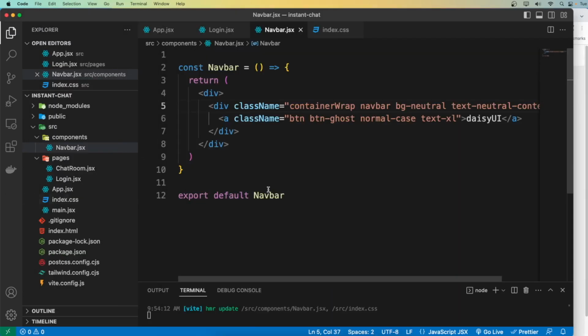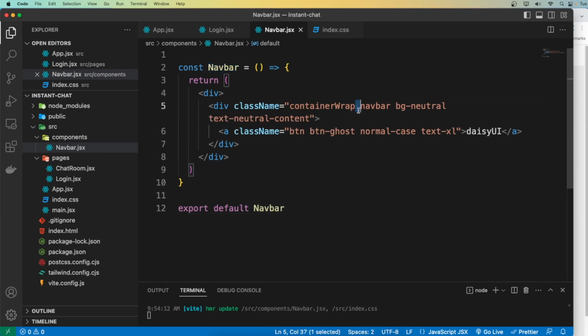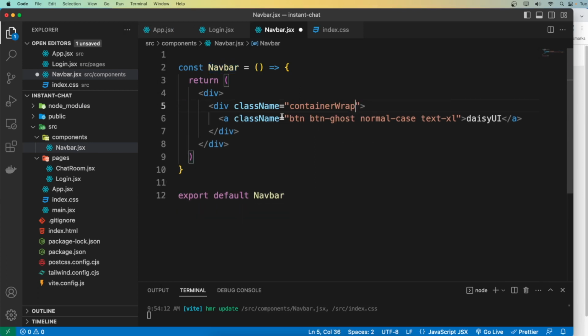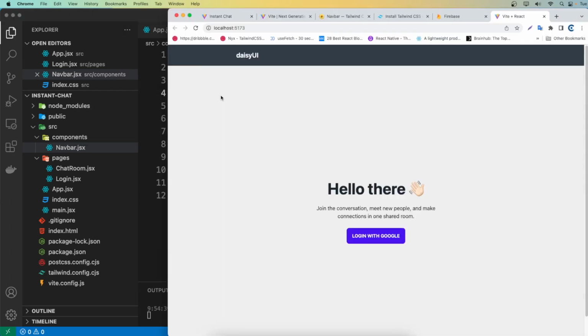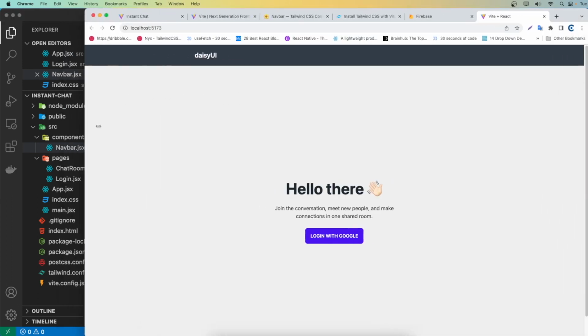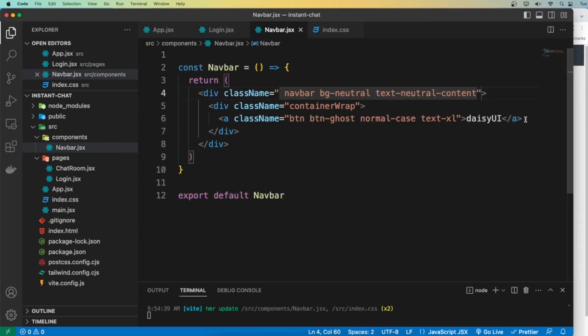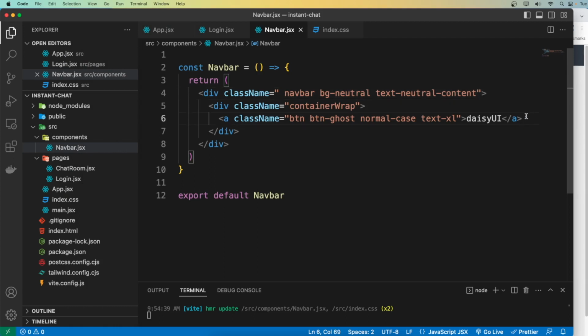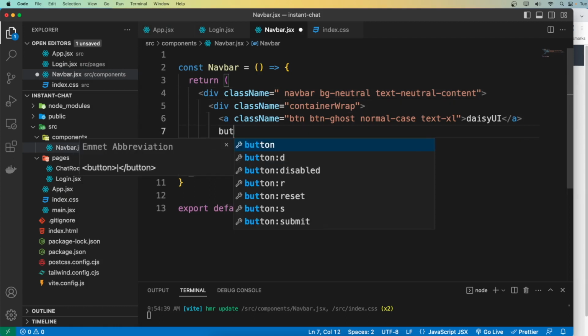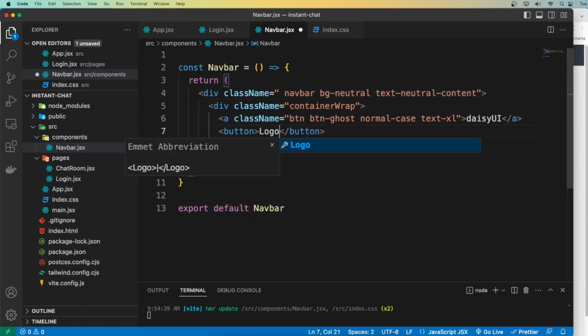So basically what we need to do is I'm going to put all the class. So let's copy all of this, cut that out and put it right here. So I'm going to do class name and paste that in here. Okay, and also I have one button right here called logout. So let's create that. So I'm going to do button. So it's going to be logout.